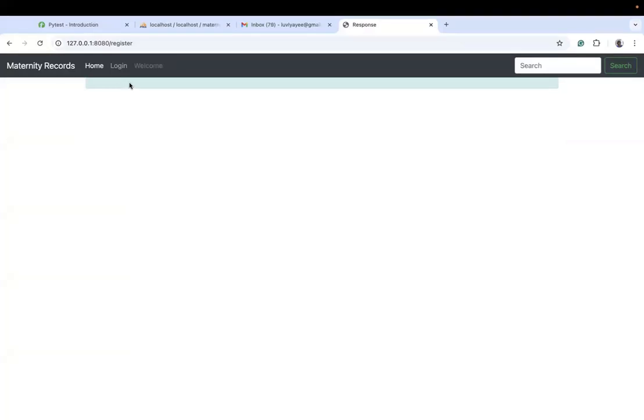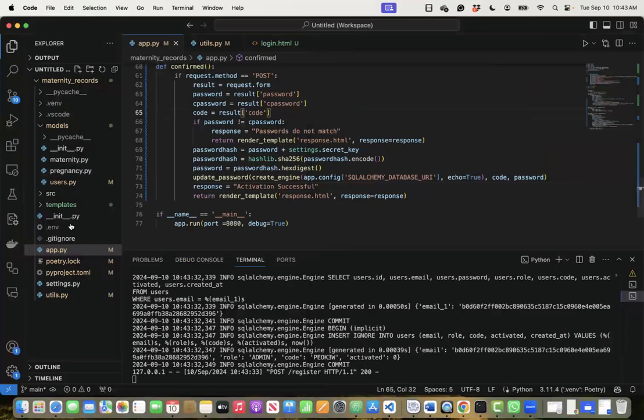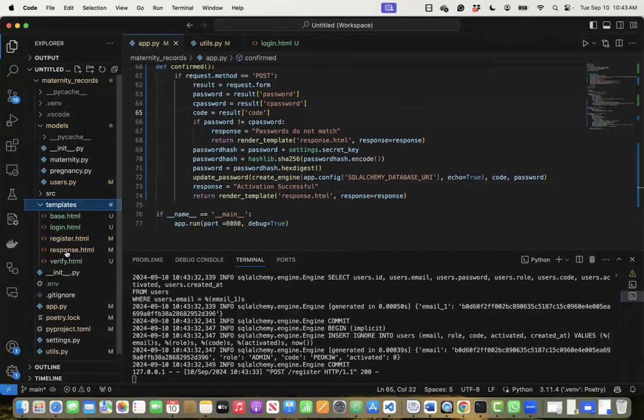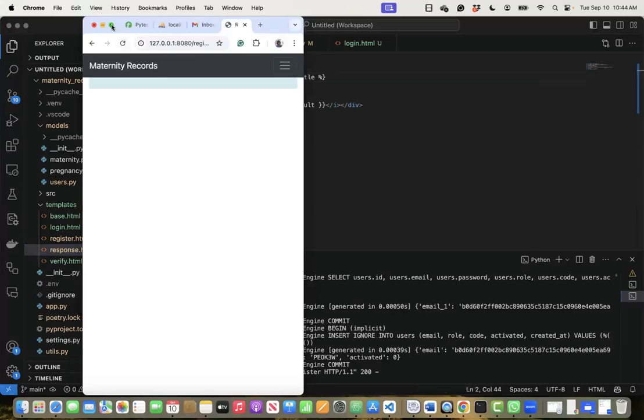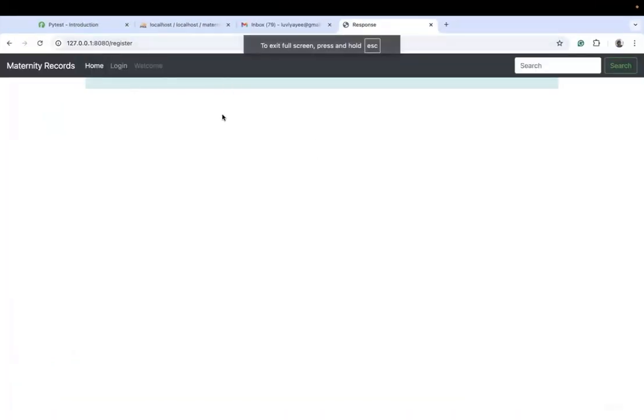When the success message shows in green, we can't see the message properly, maybe because this is not in a container to display our message. So we can edit this from the response template. Let's come to the template and come to the response, block content here. And here we'll end block title. So we have that here.